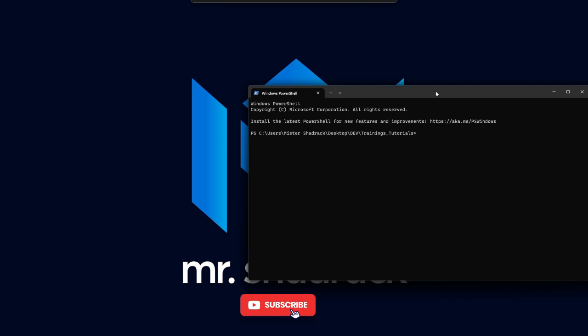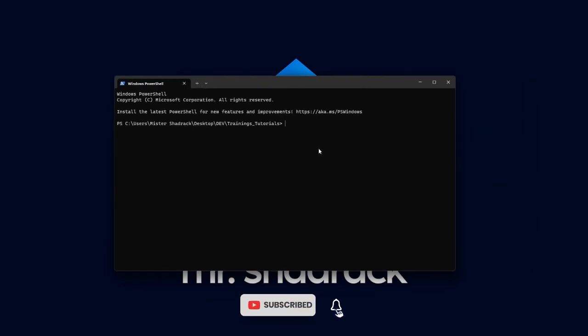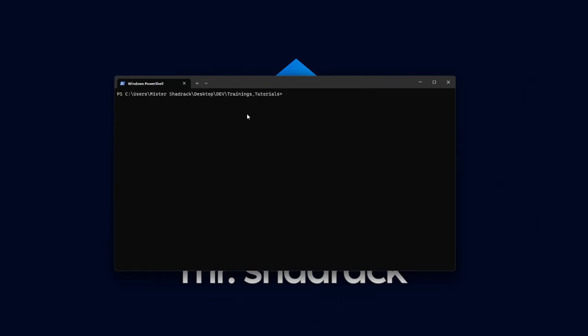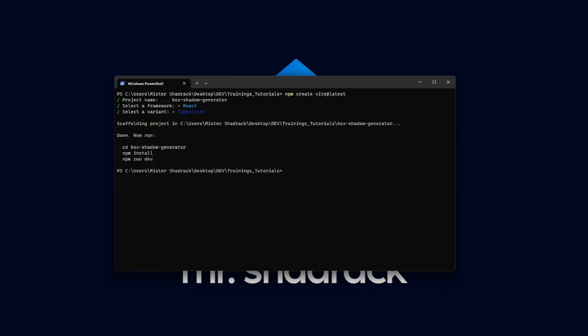Alright, so I'm going to bring up my terminal and create a new React app using Vite. So I'm going to do npm create vite@latest, and I'm going to give my project a name. I'm going to call this Box Shadow Generator. I'm going to use React, and I'm going to choose TypeScript. Now I'm going to do cd box-shadow-generator, and then I will open it in VS Code.